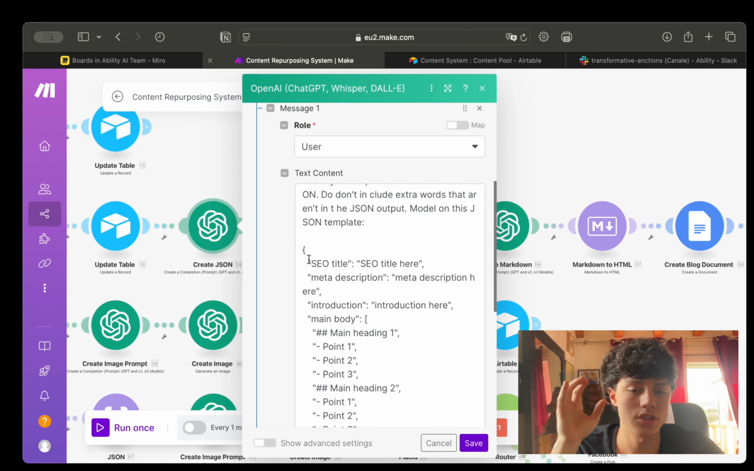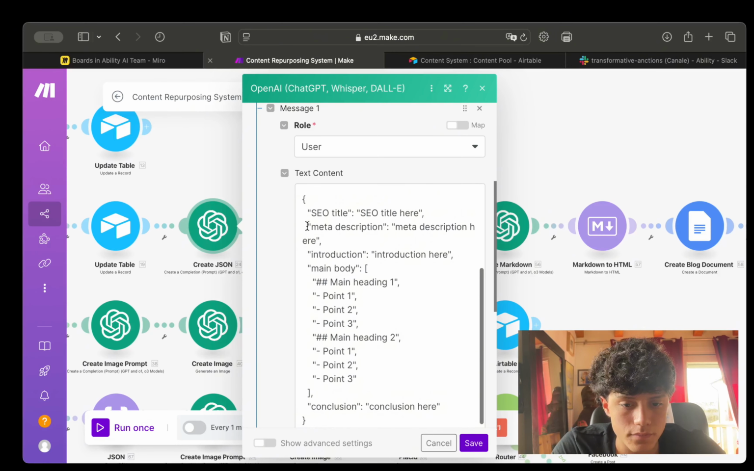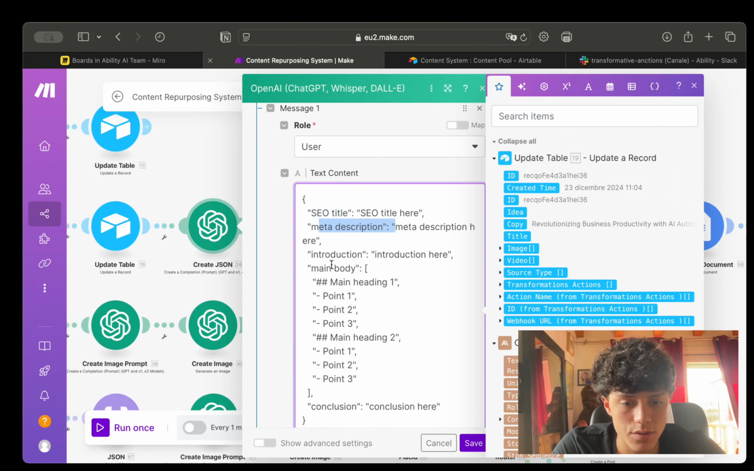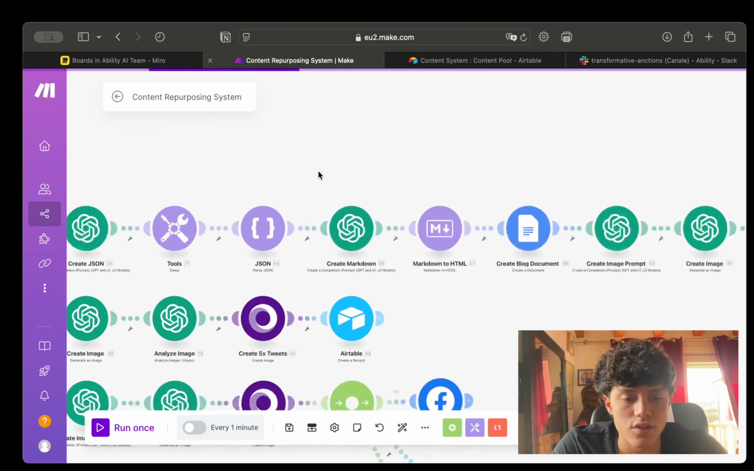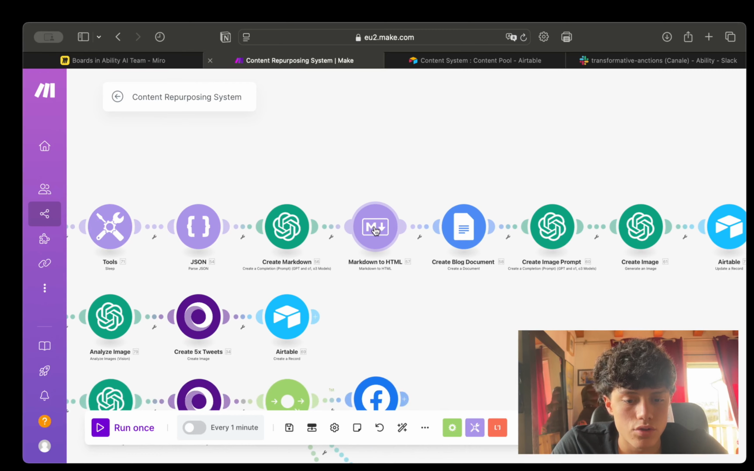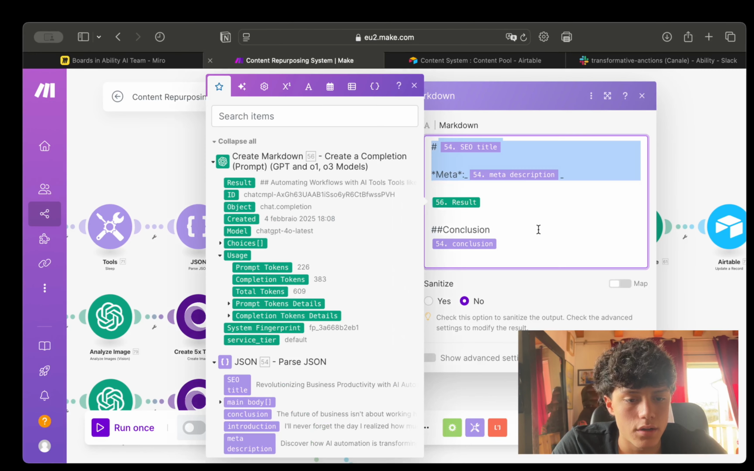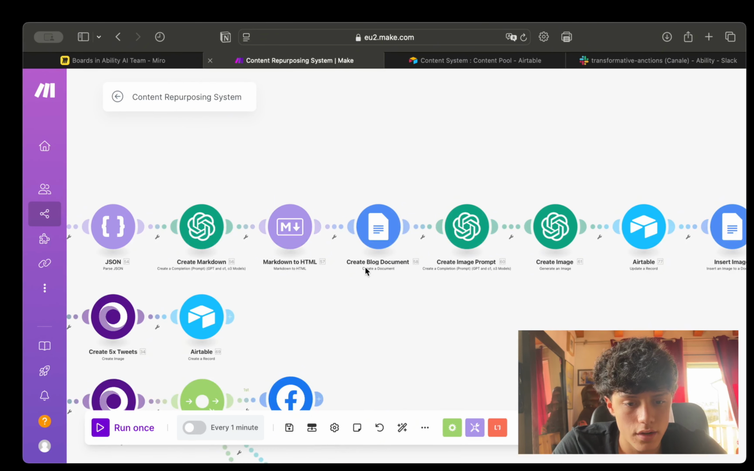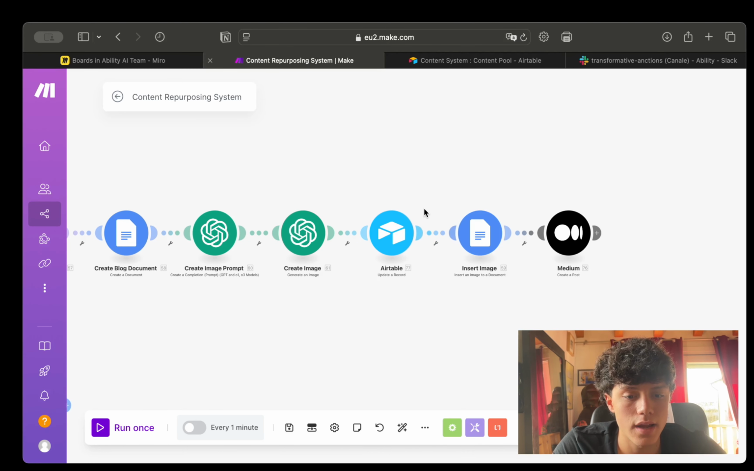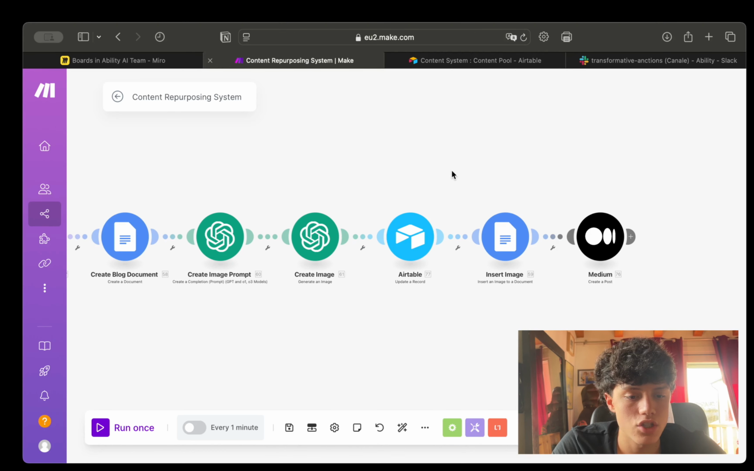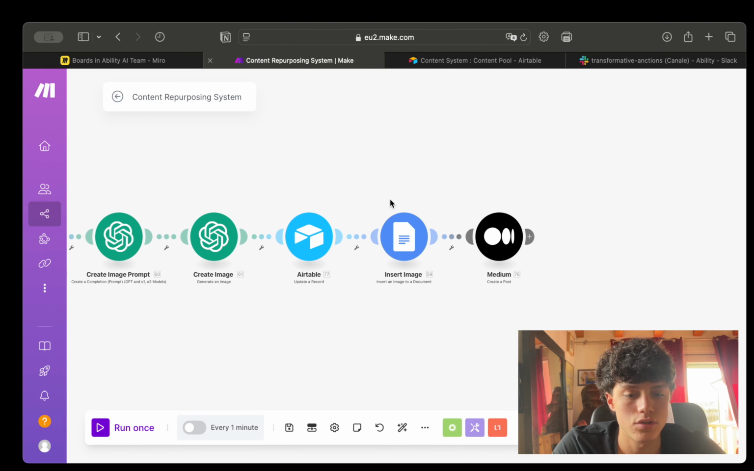So you want to go ahead and just copy that whole flow. And again, SEO title, meta description, and the actual body, so with all the points and the headings. Now it's going to sleep for a minute before parsing the JSON. Then it's going to create the markdown to transform the text from markdown into HTML, so we can then create the document. Then we're going to create the prompt for the image, then create the image, then update Airtable with the image for the blog, and then insert the image into the document in Google Docs.